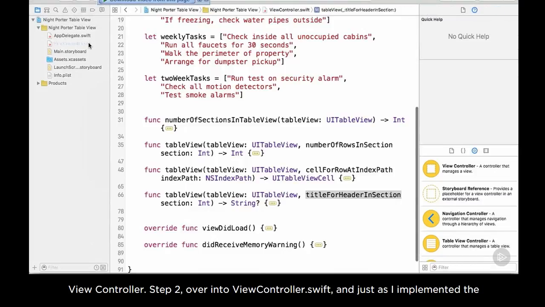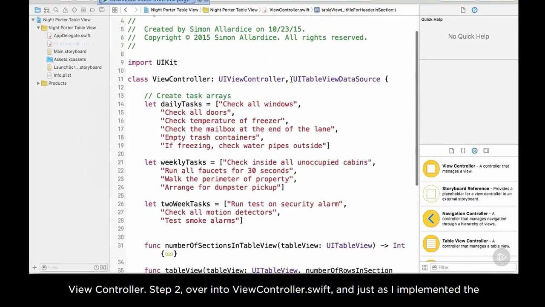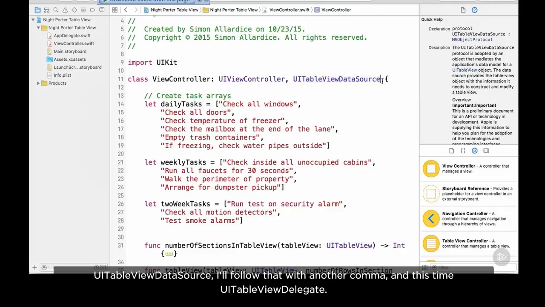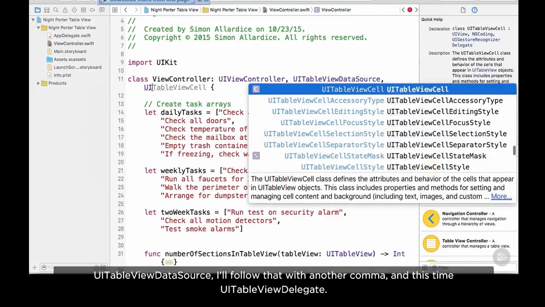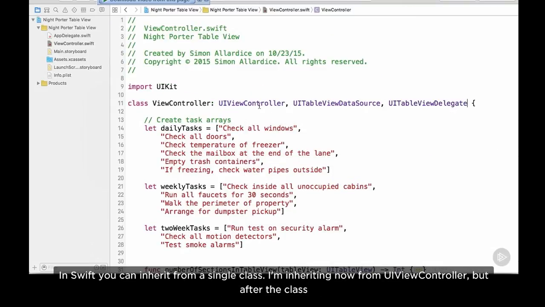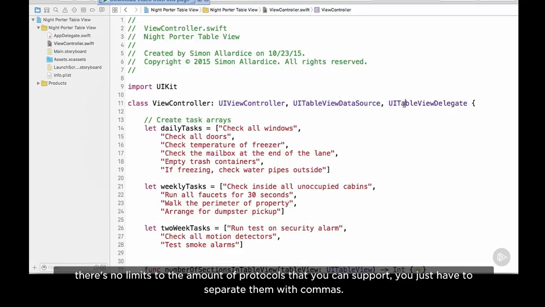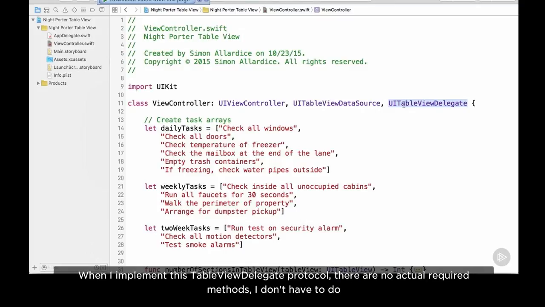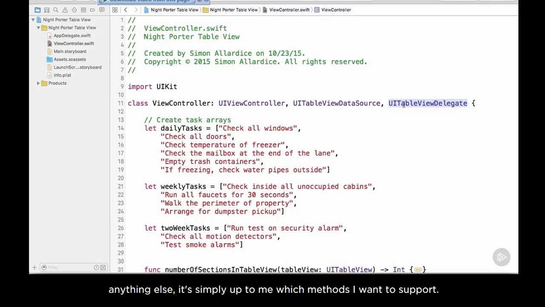Step 2, over into ViewController.swift, and just as I implemented the UITableViewDataSource, I'll follow that with another comma, and this time UITableViewDelegate. In Swift, you can inherit from a single class. I'm inheriting now from UIViewController, but after the class, there's no limit to the amount of protocols that you can support. You just have to separate them with commas. When I implement this table view delegate protocol, there are no actual required methods. I don't have to do anything else. It's simply up to me which methods I want to support.